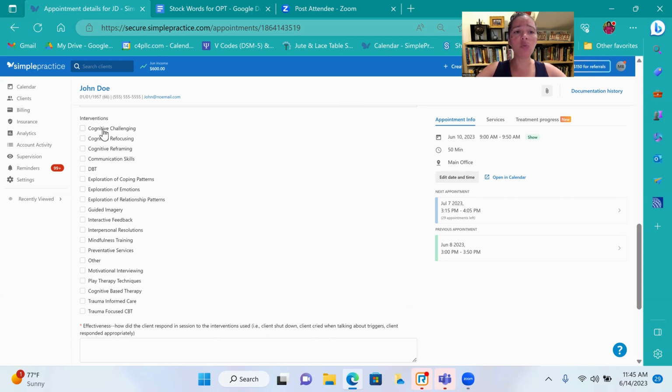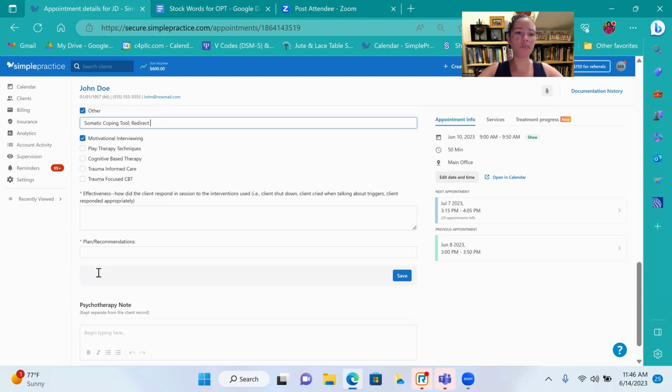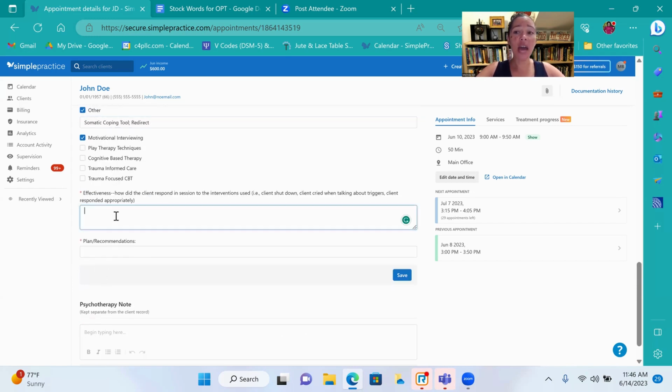So what you're going to do, let's see, when we were working with John, we did some cognitive reframing, right? We helped him reframe some of the things that he was struggling with. We already said that we used interactive feedback and motivational interviewing, but we also taught him a somatic coping tool. And I'm going to put a little semicolon there, and we're going to say redirect. That's the tool that we taught him. Yeah, dope.